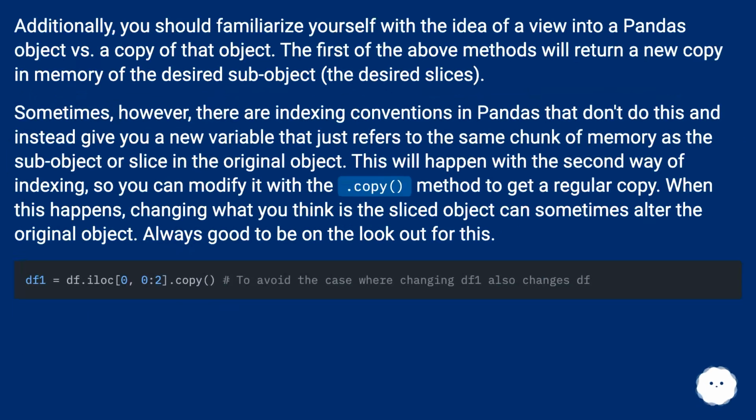Additionally, you should familiarize yourself with the idea of a view into a Pandas object versus a copy of that object. The first of the above methods will return a new copy in memory of the desired subobject, the desired slices. Sometimes, however, there are indexing conventions in Pandas that don't do this and instead give you a new variable that just refers to the same chunk of memory as the subobject or slice in the original object. This will happen with the second way of indexing, so you can modify it with the .copy method to get a regular copy. When this happens, changing what you think is the sliced object can sometimes alter the original object. Always good to be on the lookout for this.